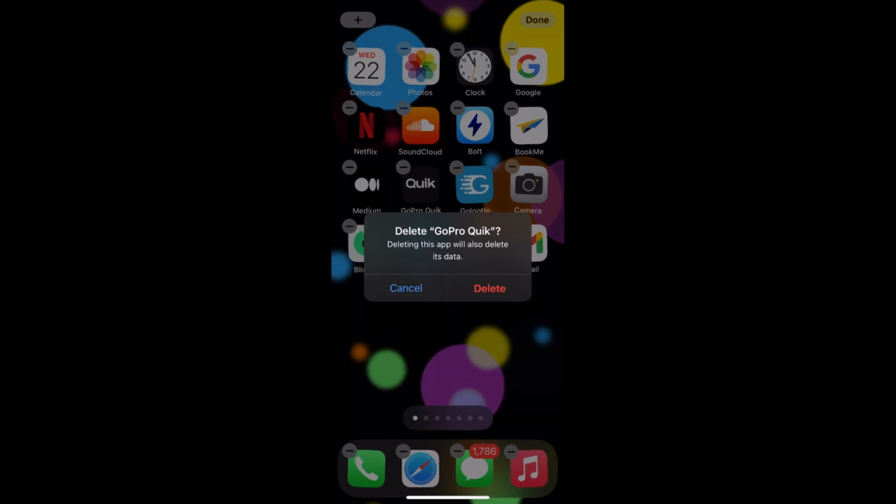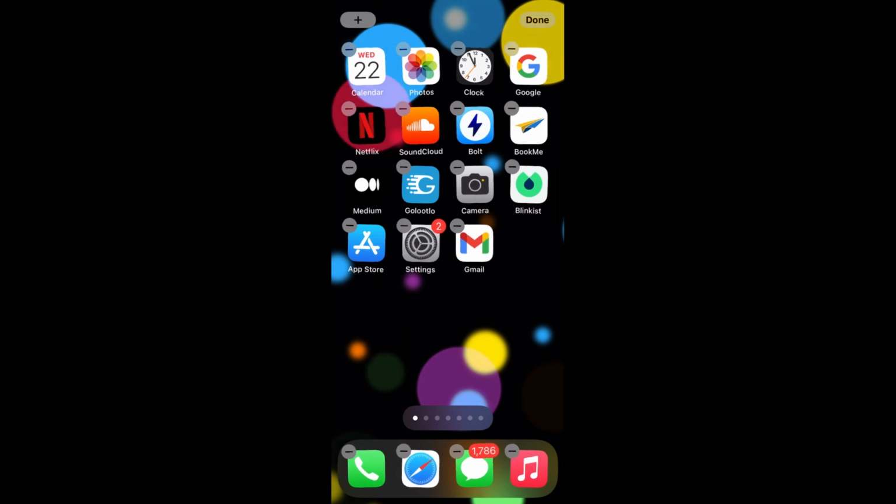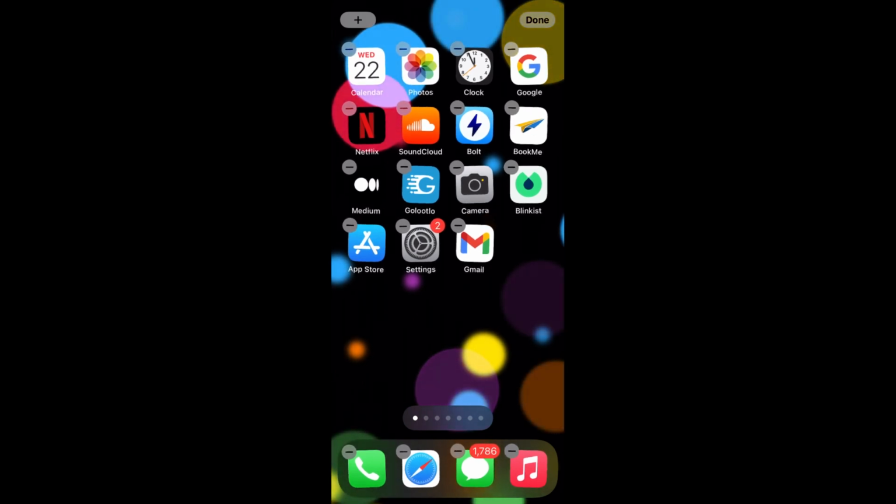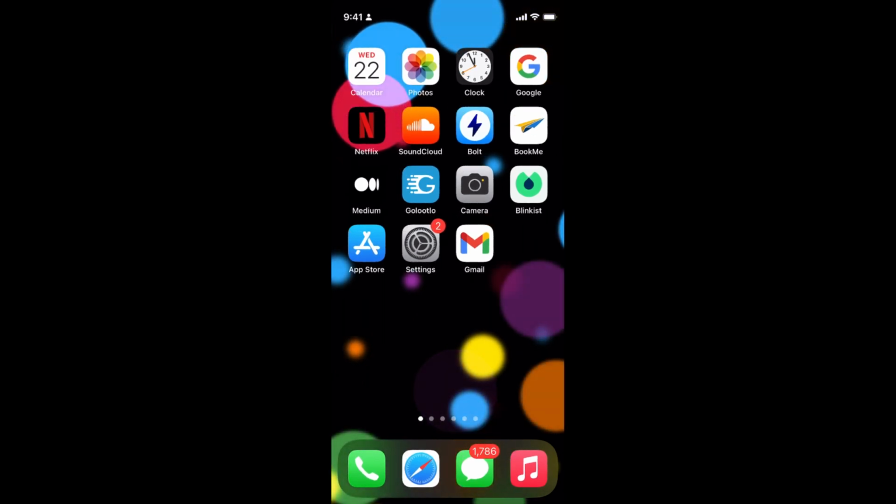Deleting this app will also delete its data. Tap on delete. Once you have deleted the app, tap on done at the right top corner. Now the app is successfully deleted.